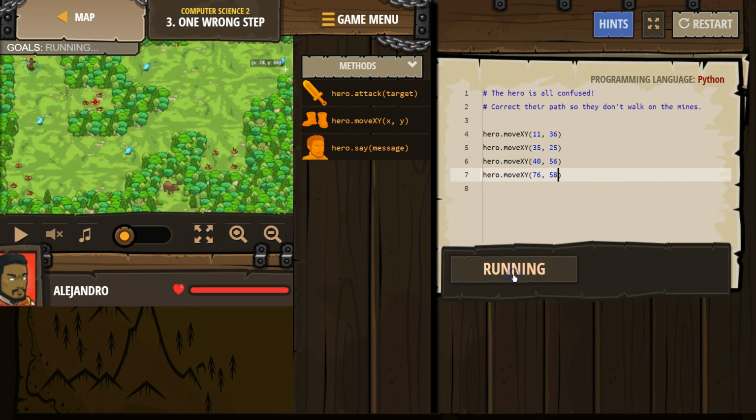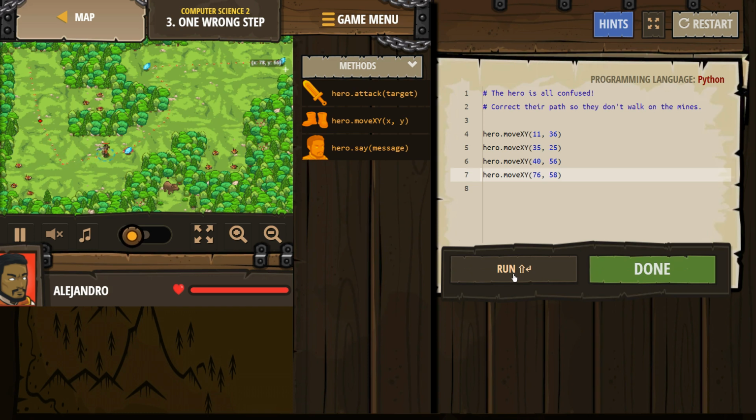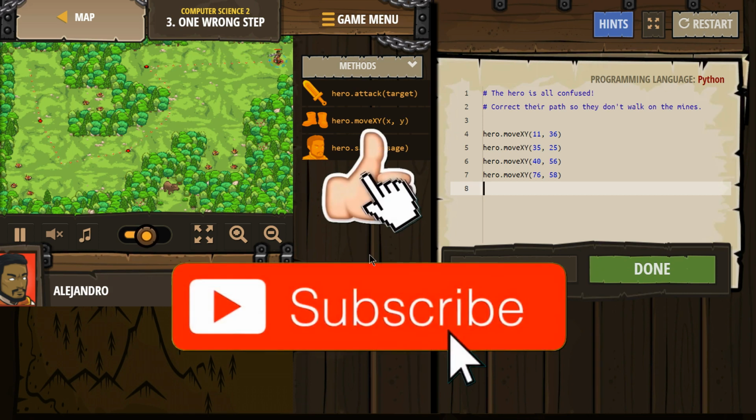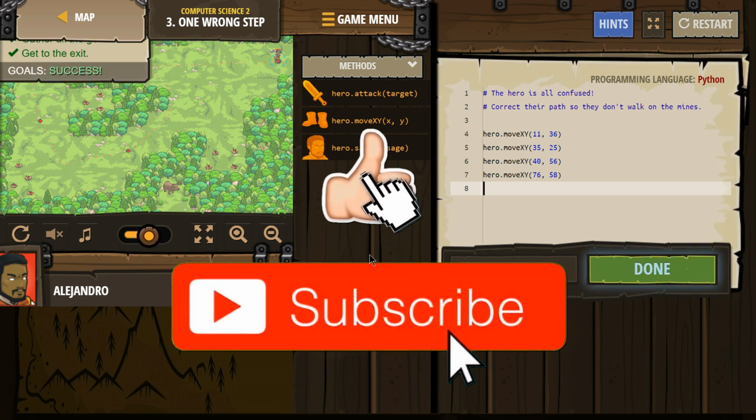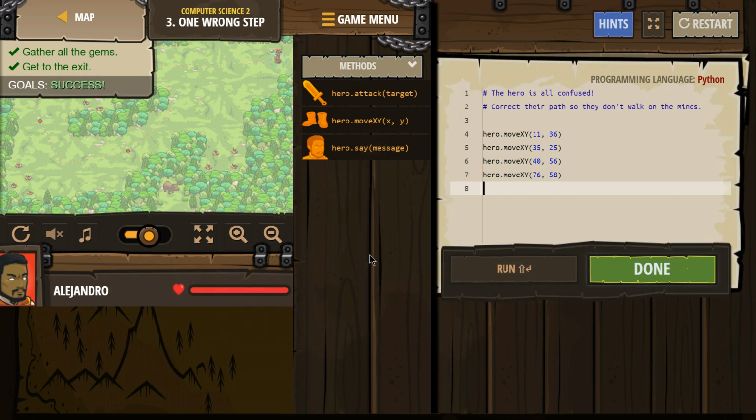Let's hit run and see. Oh, awesome. It looks like we were successful. So this is the code that worked for me. Great, let's keep going.